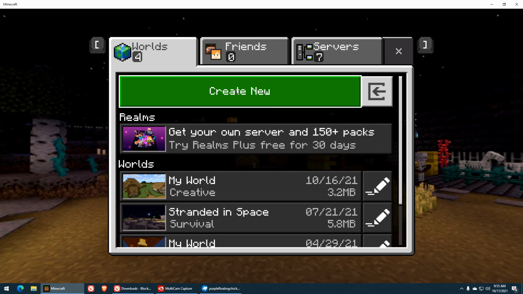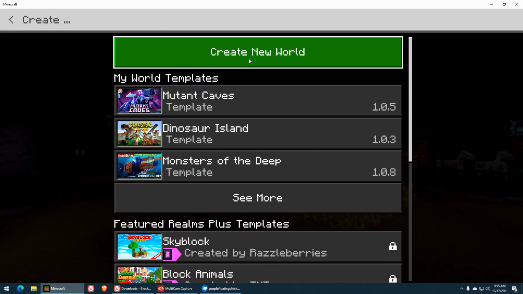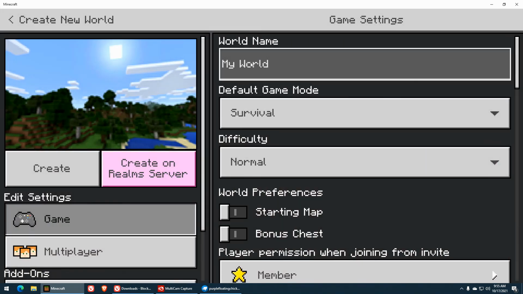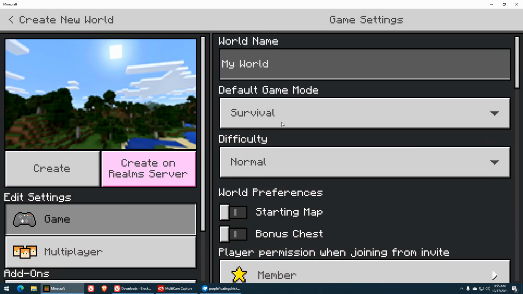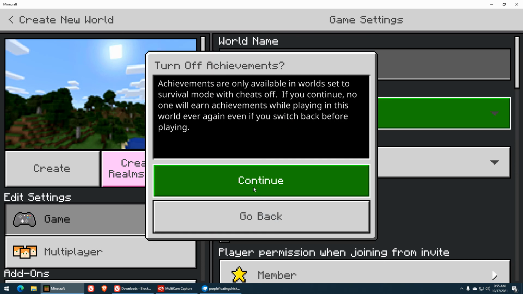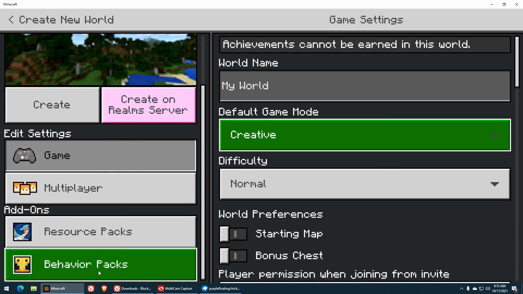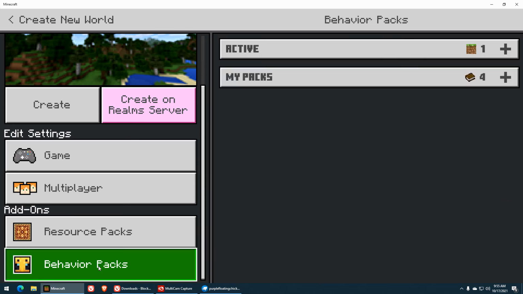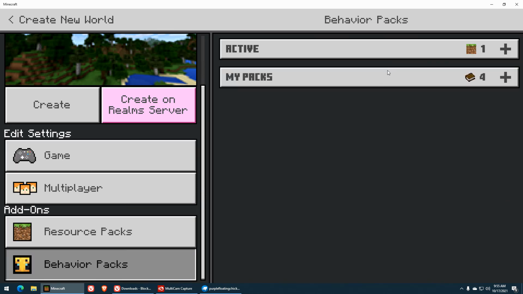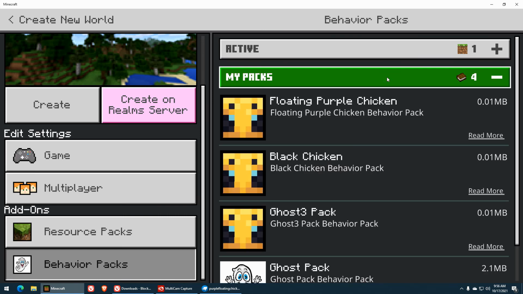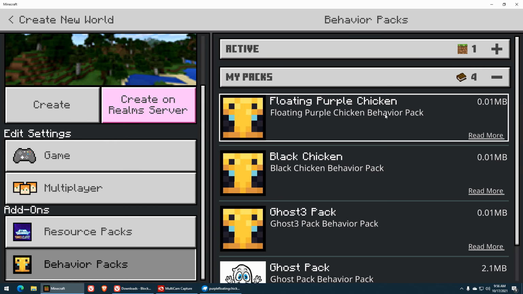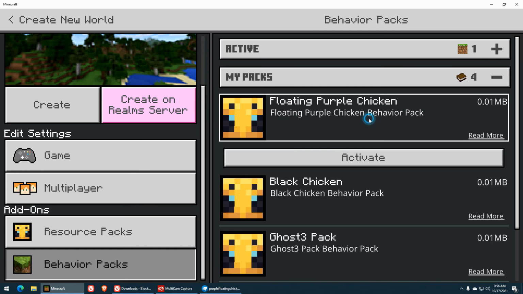Alright, so I'm going to create a new world. And I'm going to switch to creative, because I'm not exactly sure if these spawn on their own or if you have to spawn them with eggs. Again, I'll play with it some more and let you guys know in an upcoming video. So, because I hit Save Model, you can see now it's automatically in Minecraft. Floating purple chicken. That's just silly, but I love it.